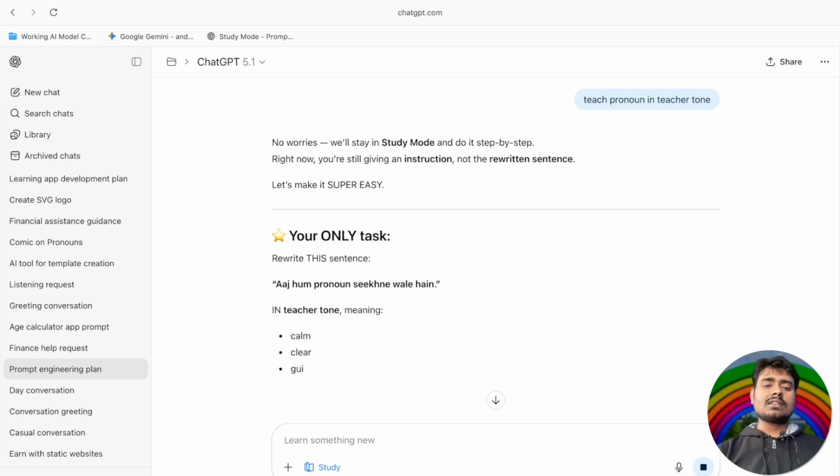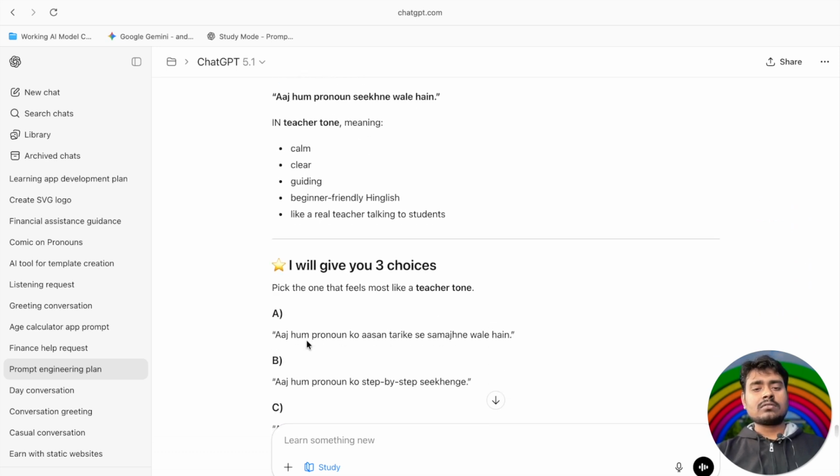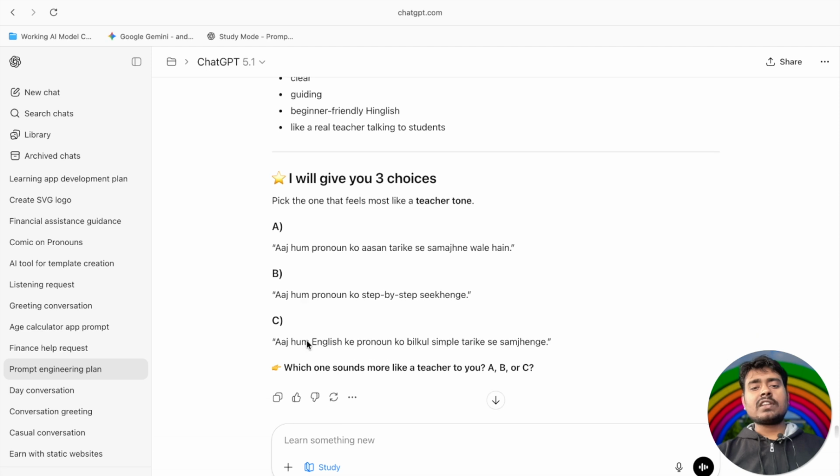So it's saying to rewrite this sentence in a teacher tone: calm, clear, guided. In the first place, I'm not a teacher, so I can't do that. So how would I get the result as a teacher would do? So I can use these things and then tell it to do it. Okay, so again I will try. Pick the one that feels most like a teacher tone.